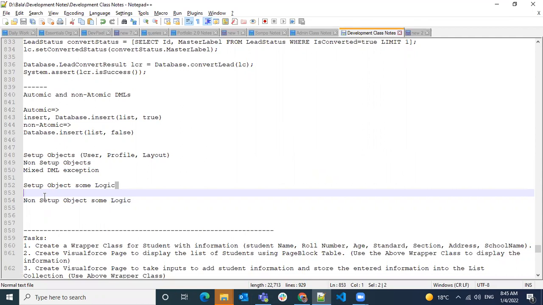So in that block, if you have both setup and non-setup, you will get this exception. What we have to do is execute part of the code separately, not at the same time, not along with the same transaction, but split the transaction into a separate one.